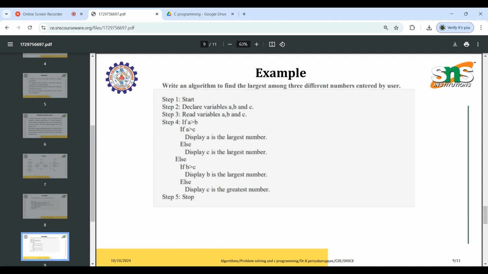So we have if a is greater than b and if a is greater than c, display a is the largest number. Else display c is the largest number. And then else if b is greater than c, display b is the largest number. Else display c is the largest number. Then stop.